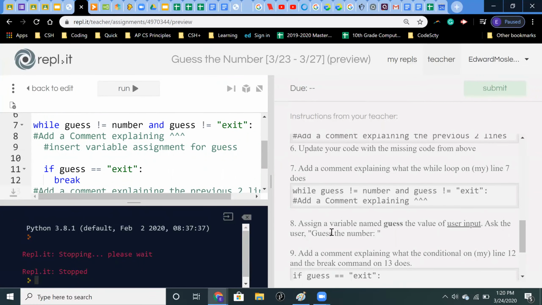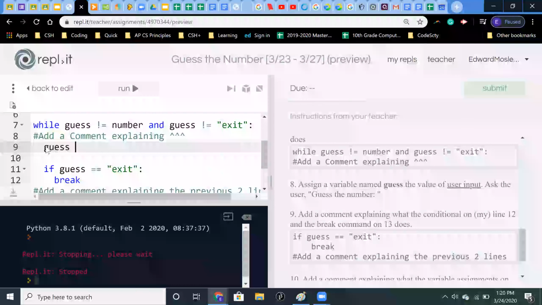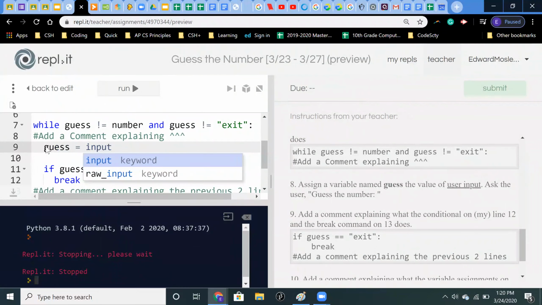Next thing, assign a variable named guess the value of user input as the user guesses the number. I'm actually going to type that one in right here. So what that will look like is, since this isn't the while loop, I have to indent. This is equal input.